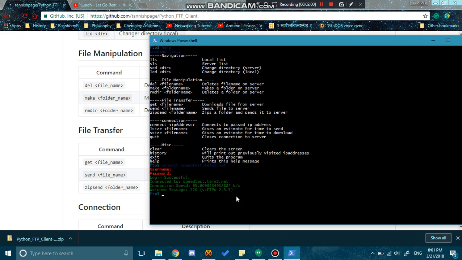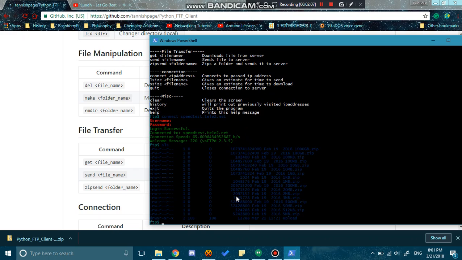Anyway, so now let's list the files in this server. So we use the command sls to do this, and there you go. You get a list of all the files, and this number here would be the size. This is the date, and this is the name.